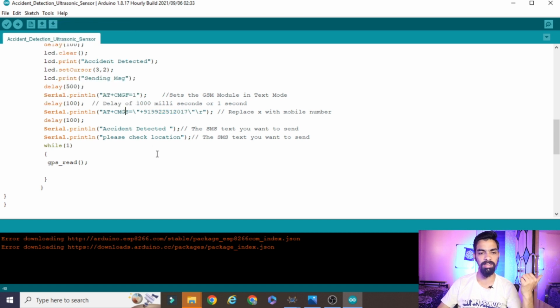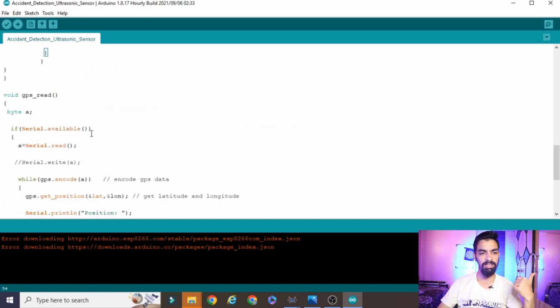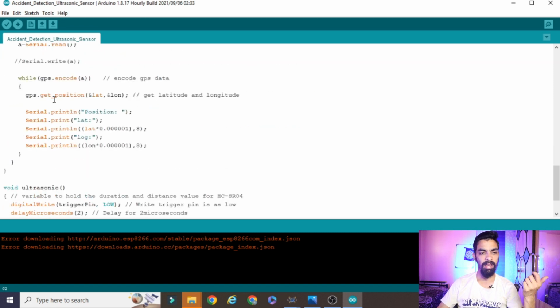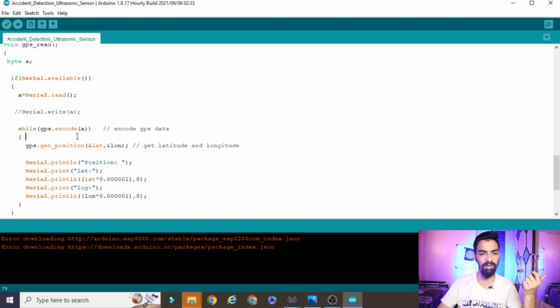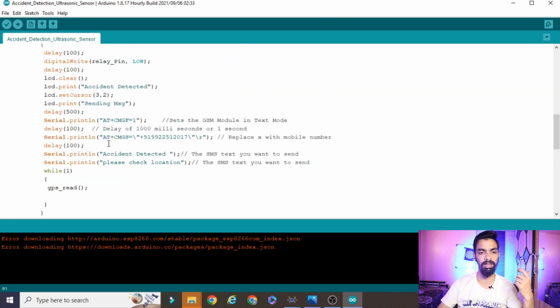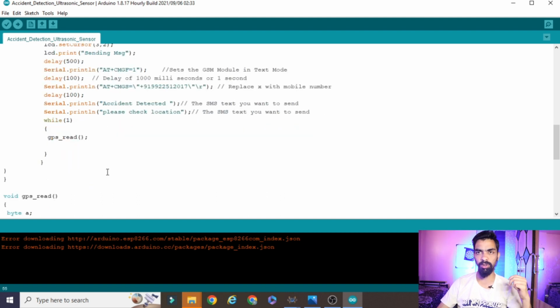So all the AT commands are sent, the message will be sent to the mobile number, and as soon as the message is sent, the GPS will read the location, and you can see this function is called GPS read. At the end of this function we will get the latitude and longitude, which will be sent to the serial terminal. So ultimately we will get the serial terminal message, accident detection, please check the location, and latitude longitude, because of the GPS read function. So this is the logic behind this program. I hope you understand the program.